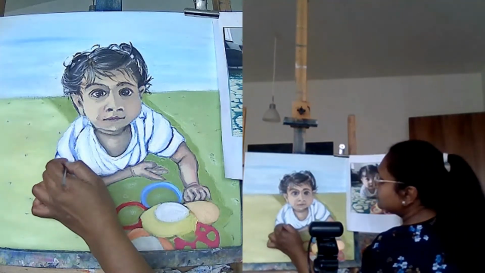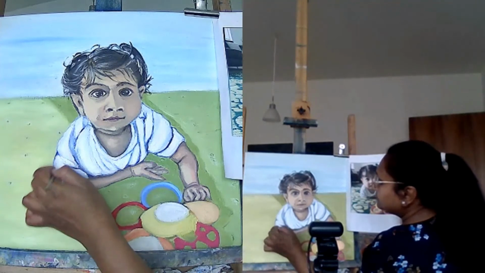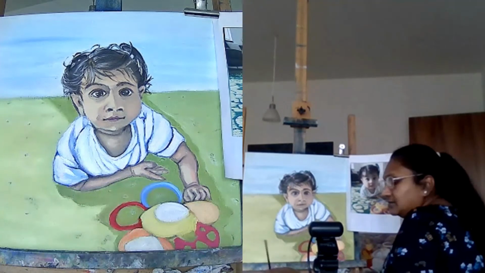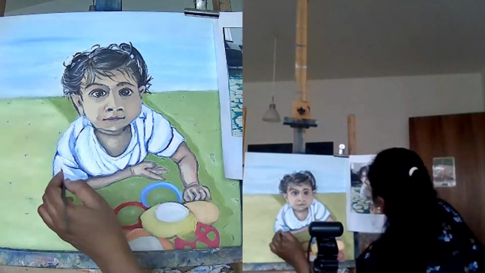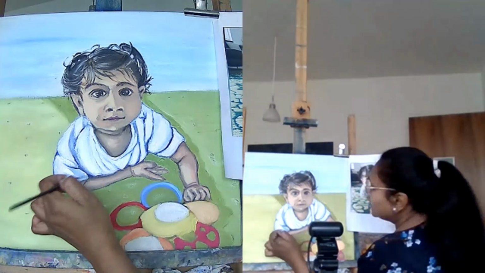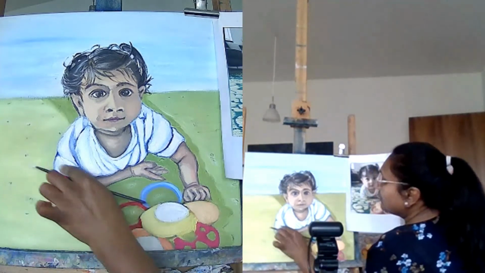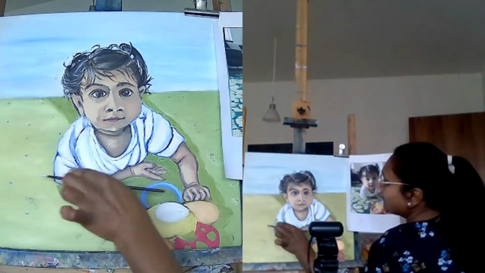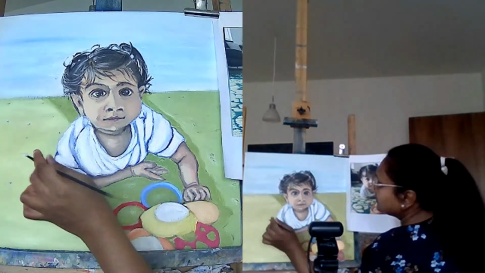The last part is this right hand's shirt, around her right hand. Again, very slightly, I'm building this.